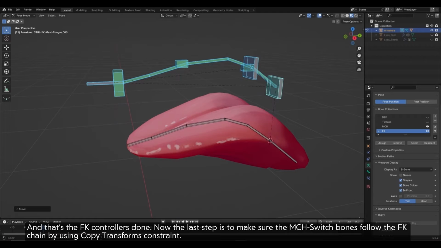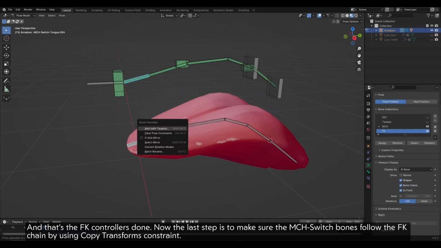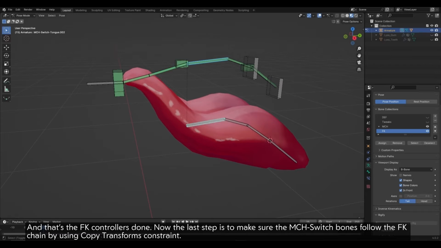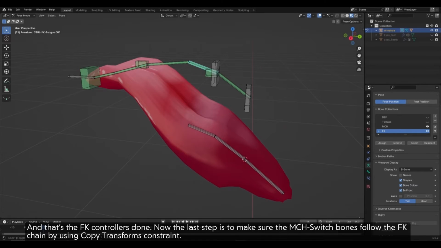And that's the FK controllers done. Now, the last step is to make sure the MCH switch bones follow the FK chain by using copy transforms constraint. We'll use drivers on them once the IK chain is ready.